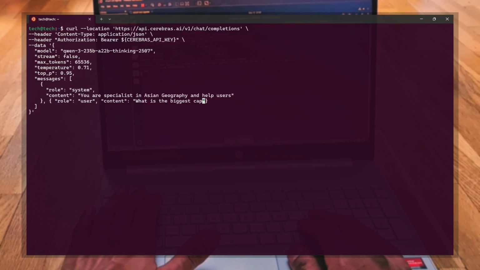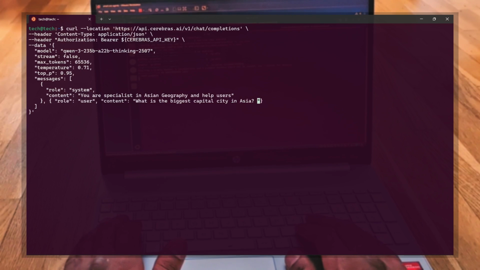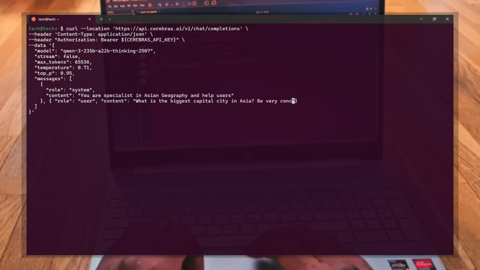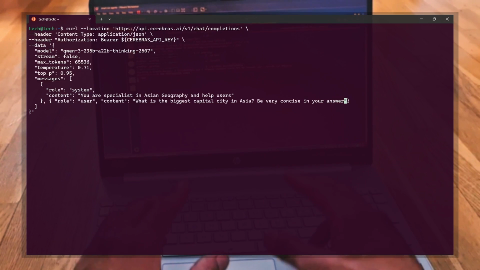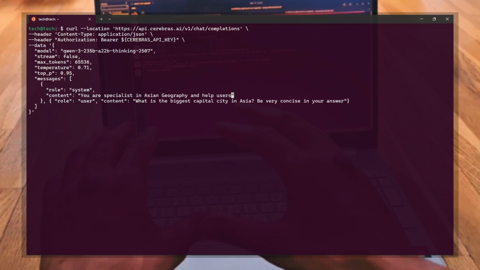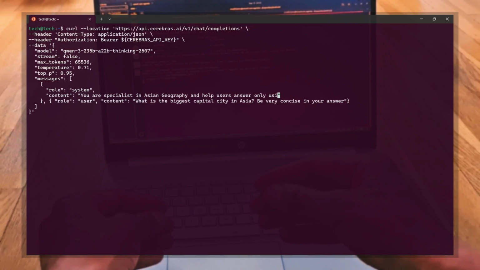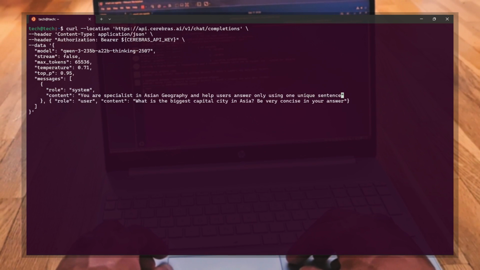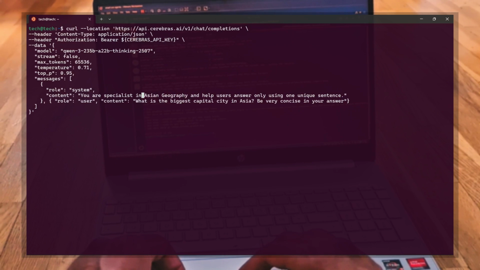What is the biggest capital city in Asia? Okay, be very concise in your answer. Okay, and after here, answer only using one unique sentence. I'll try to force it to not give us a full chapter.